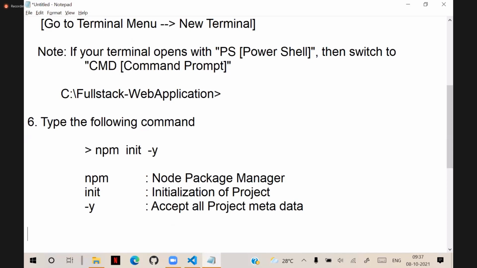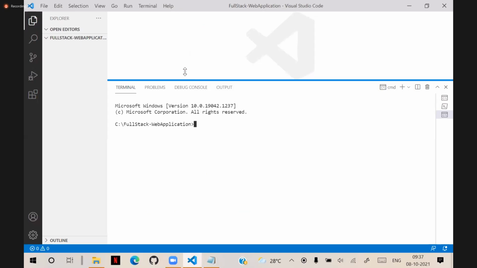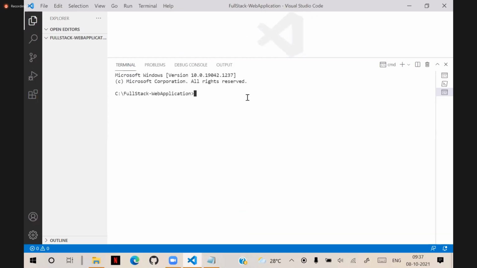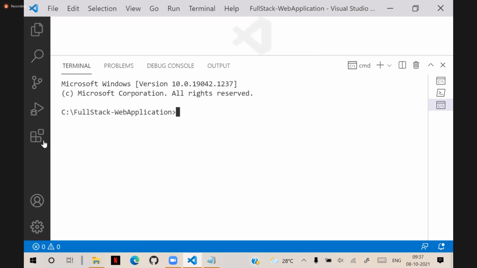Now what is this command and what is it going to do? Let's see. Actually, this is the terminal. We opened this terminal. Now in this terminal, we have to run the command. I have to just run the command as npm space init hyphen y.